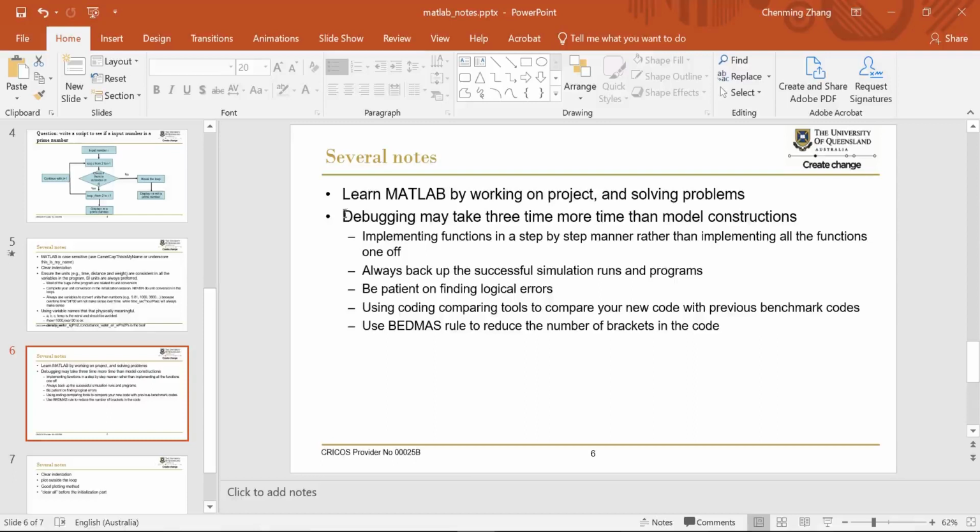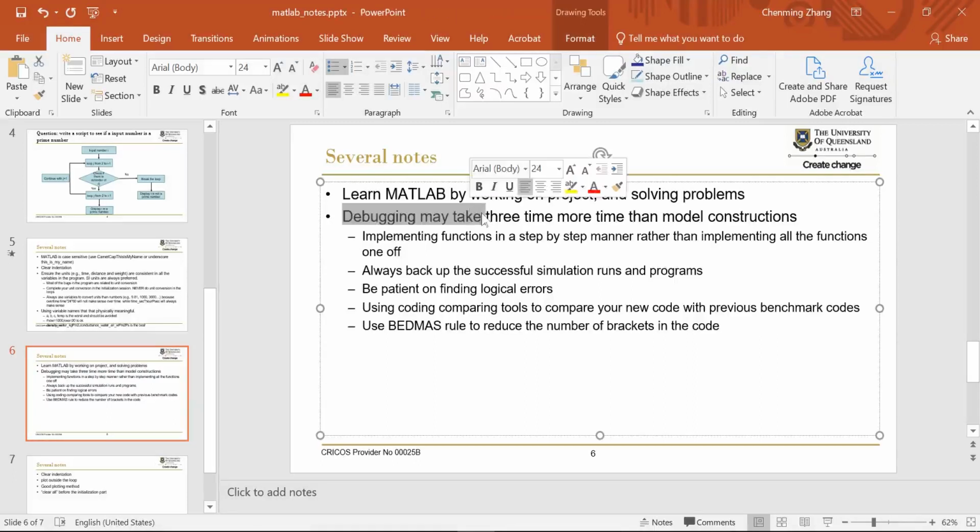The last one in this page is that debugging may take 3 times more than the model construction. This is very, very common. A lot of people would say, I understand the governing equation and I implemented the governing equation into the MATLAB script, but it doesn't work. Did I get any credit? No, because if your code doesn't work, that means the implementation was not successful. So I would still advise you to find out your bugs, and there must be a bug to stop the code from working.